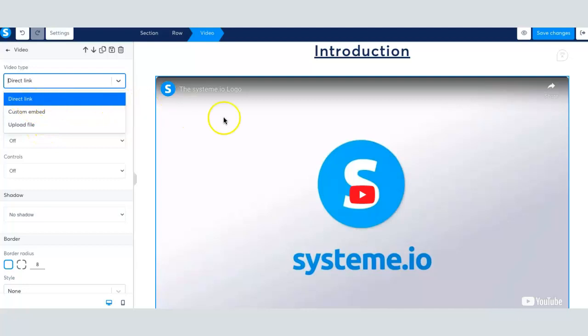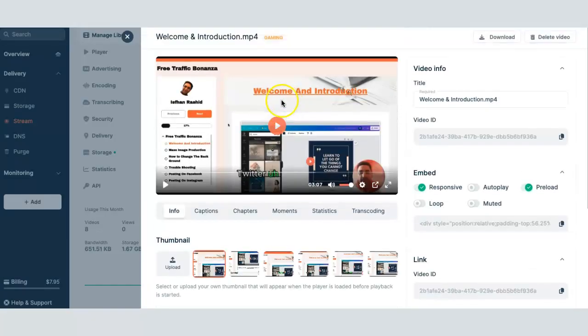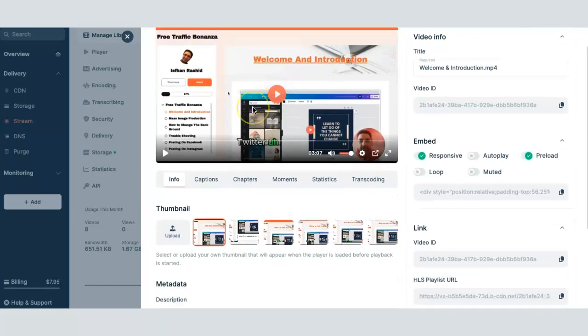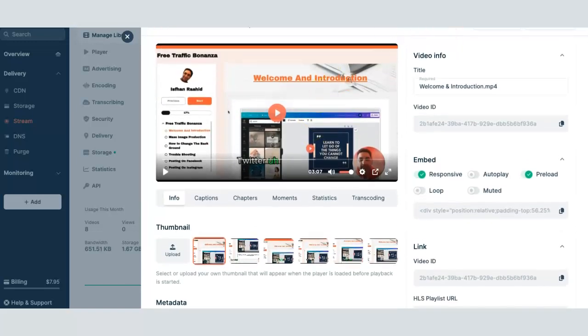A direct link would be any YouTube video. You just get the link to the YouTube video and put it on there. You can also do a custom embed. I've just joined a platform called bunny.net, and I put my videos onto there. It's a lot more secure, and people will find it a lot harder to copy. But basically, you can use any YouTube video that you have.